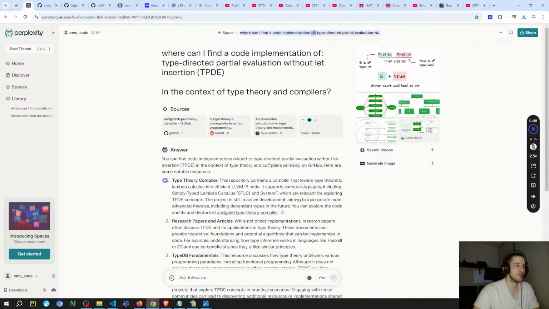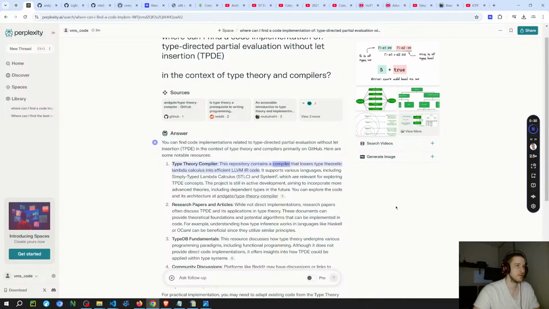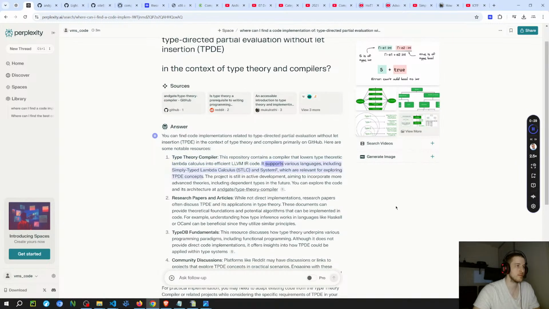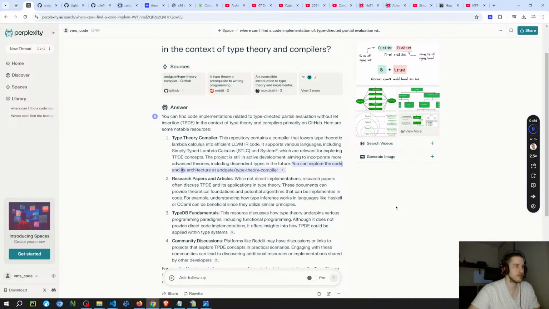Where can I find a code implementation of type-directed partial evaluation without let insertion, TDPE? You can find code implementations related to type-directed partial evaluation without let insertion in the context of type theory and compilers primarily on GitHub. Here are some notable resources. Type Theory Compiler. This repository contains a compiler that lowers type theoretic lambda calculus into efficient LLVM IR code. It supports various languages, including simply typed lambda calculus, STLC, and System F, which are relevant for exploring TDPE concepts. The project is still in active development, aiming to incorporate more advanced theories, including dependent types in the future.